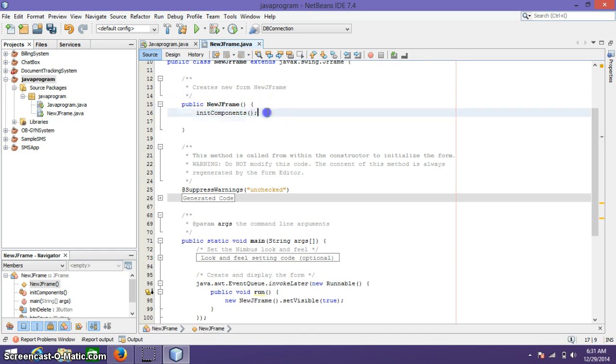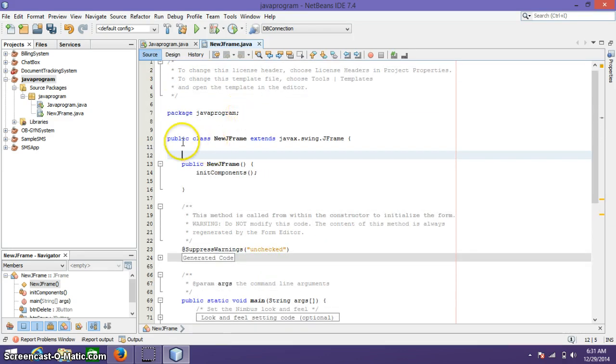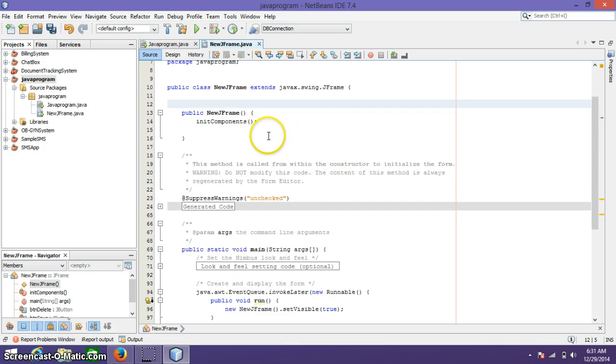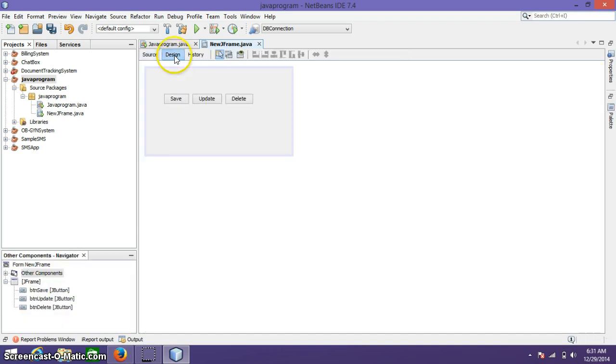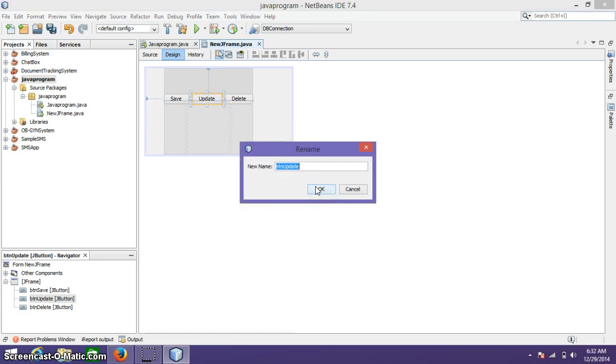To add this in form load, we need to find the main class. Our main class is here, NewJFrame extends, and then we need to find the public NewJFrame, the same one with initComponents. We need to add the code here. Okay, first we need to get the variable name of our update. Right click the button and get the variable name. Our variable is btnUpdate.